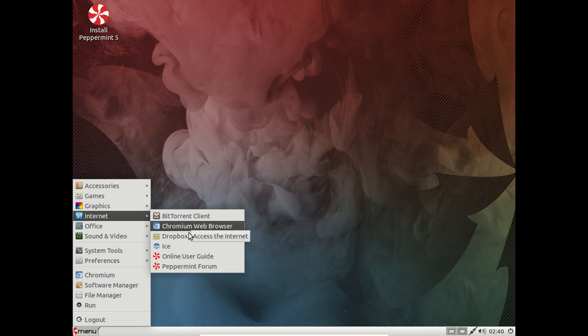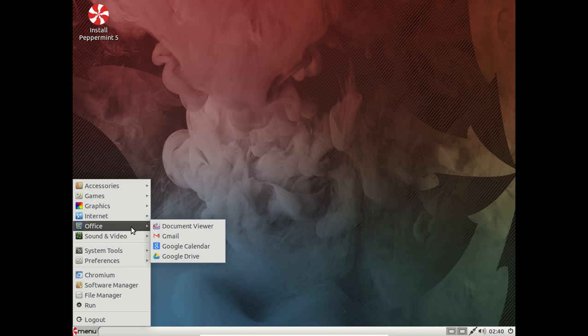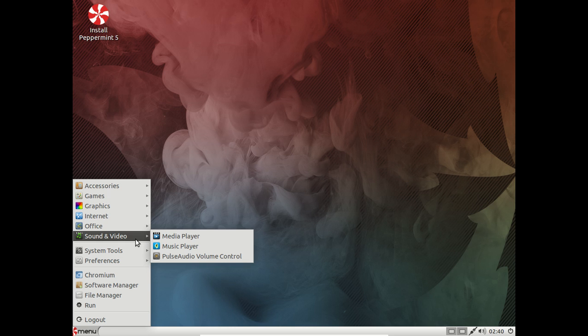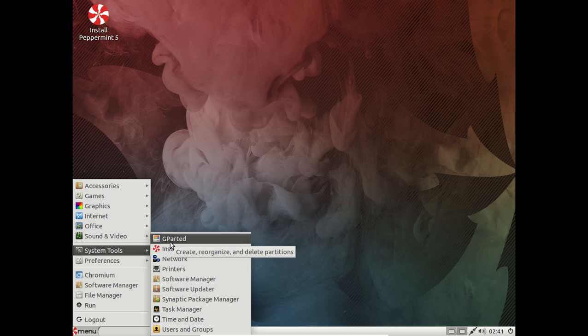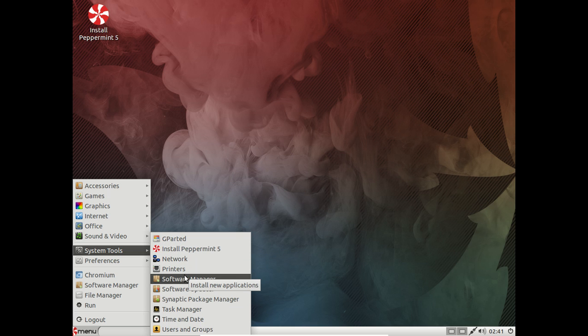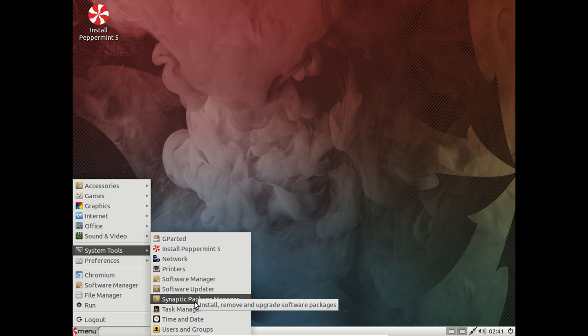Very nice, I do recommend that you take a look at the online user guide. Office, let's see, document viewer, Gmail, calendar, and Google Drive is installed, as it would be, because again, this is cloud-based or web-centric. Sound and video, this is all fine. I would install VLC too. System tools, all right, GParted, install, network, the software manager, software updater. I do like the Synaptic Package Manager installed by default. This is a very powerful tool for installing and deleting packages or pieces of software.